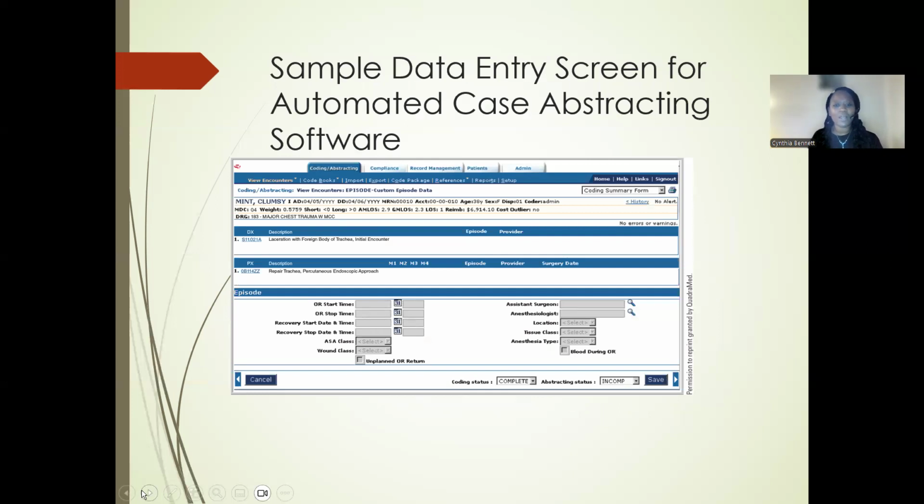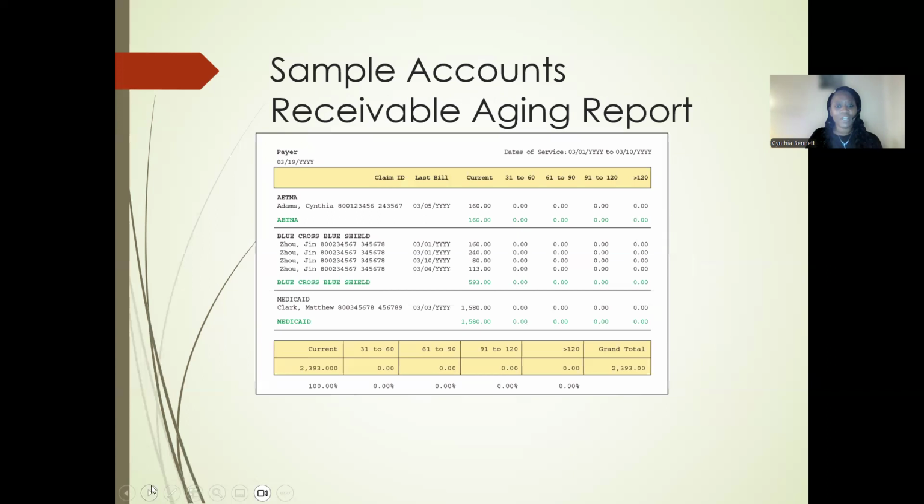So this is just a screenshot of the data entry screen where we're adding that information into the computer system. And then this is just a sample of an aging report of everything that's going to be included in that patient's record for submitting to the insurance company. So it'll have the patient's name, the date of service, their insurance information, the charge amount, and then where it falls, if it's in the 30 to 31 to 60, 61 to 90, 91 to 120, or if it's current. So it's going to let us know that.